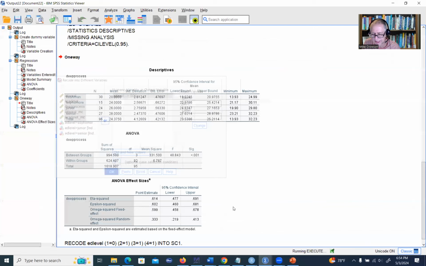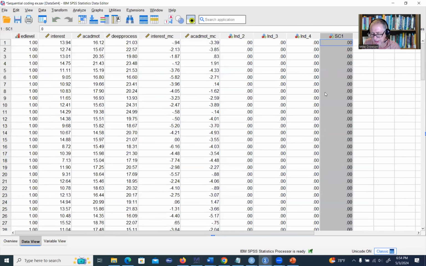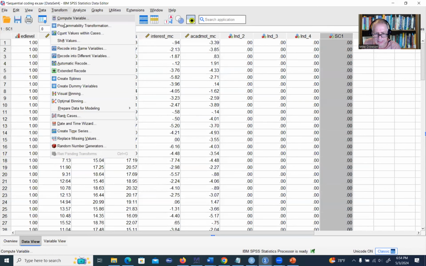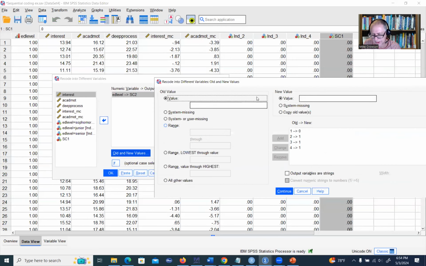And then when we click on OK, we're going to get that new variable appearing right here. So freshmen will be coded 0. The individuals in the other categories will be coded 1. So now we'll go back, we'll do another recode, and we'll just go ahead and name this one SC2, click on change, and then click on old and new values.